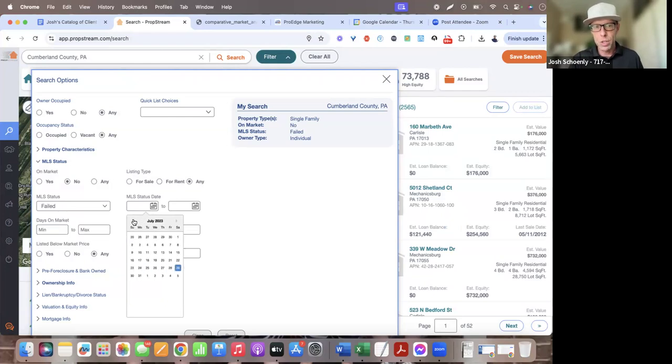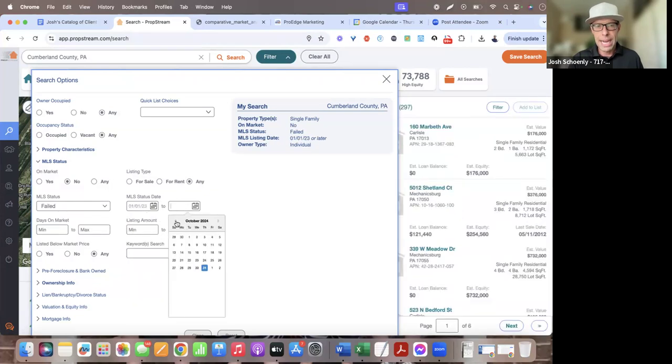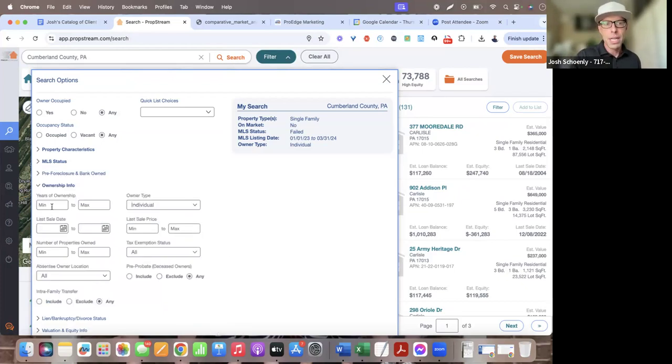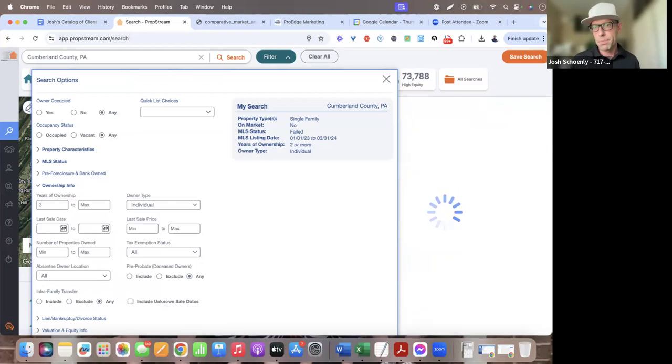So I'm going to go back to January 1st, and I'm going to back it up. With the fresh data, it can get a little murky, I think. So I'm going to say I want the failed listings from January 1st, 2023 to March 31st, 2024 that are single family, not on the market, individually owned in Cumberland County. And now I want to do a couple other things to help ensure that we're getting good data. Ownership info. I'm going to say that they have a minimum of 2 years ownership.